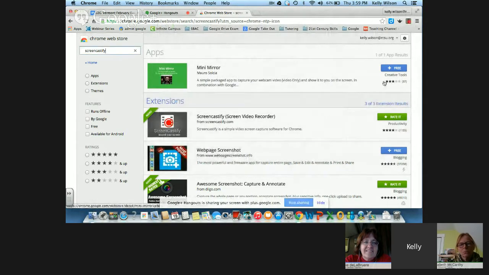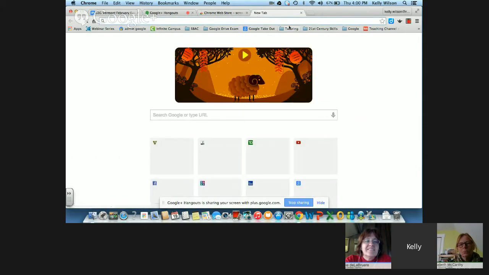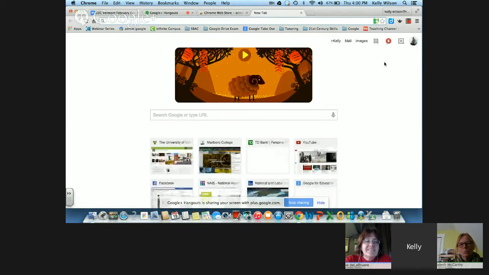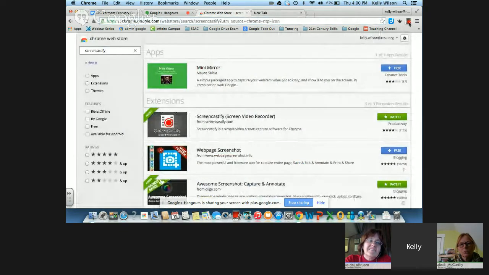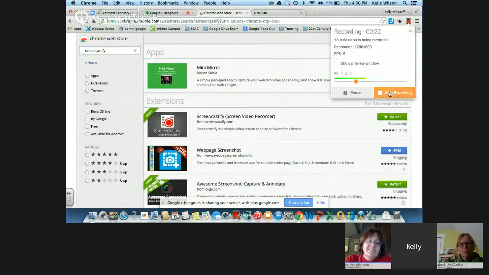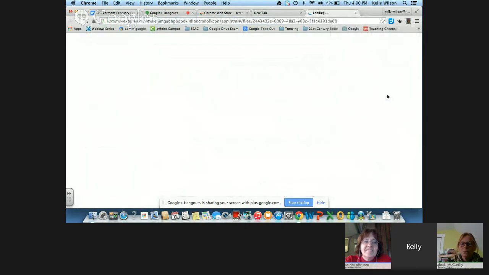And so right now you'll see that I have this dot right here. It lets me know that I'm recording everything that I'm pointing out. So I can flip-flop back and forth. I can go to a new tab and talk about anything that's on this tab. I can go back here. And then when I'm done, I just press my stop recording there.